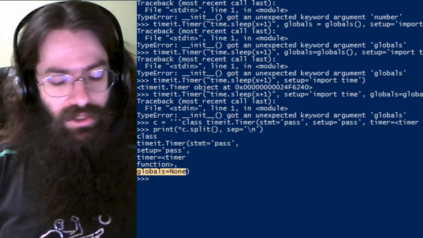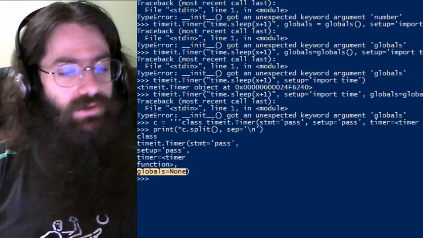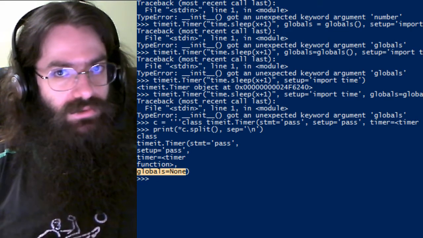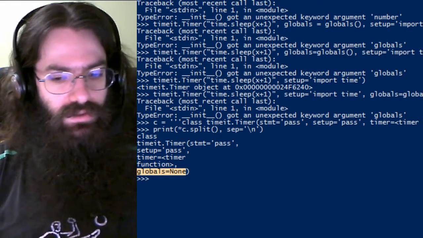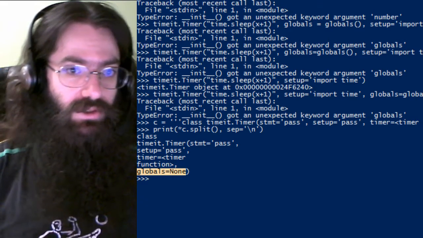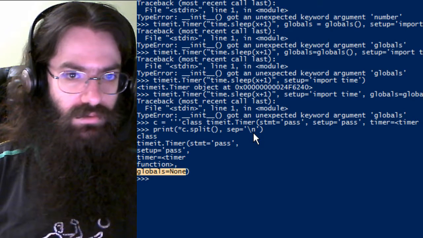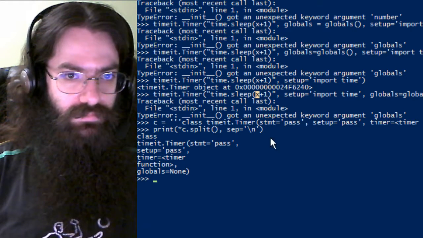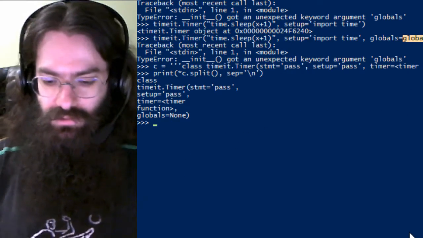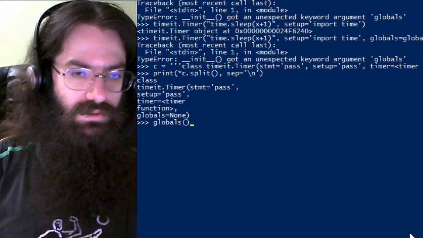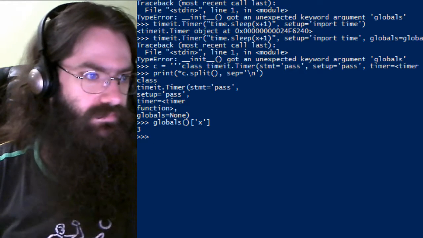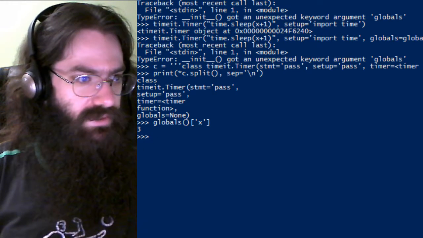But if I was using 3.5, I could show you that the globals keyword just says use this namespace as the globals to look things up. So it would look up X in globals. I can show you globals, X is 3. That's what it would do. Okay, that was exciting.